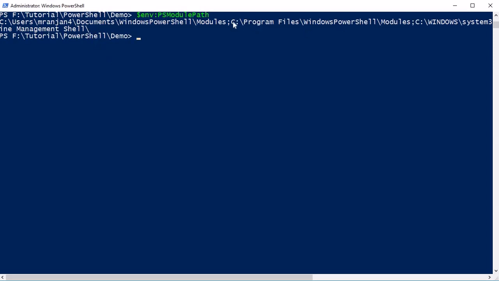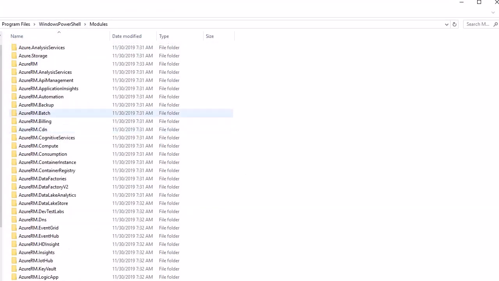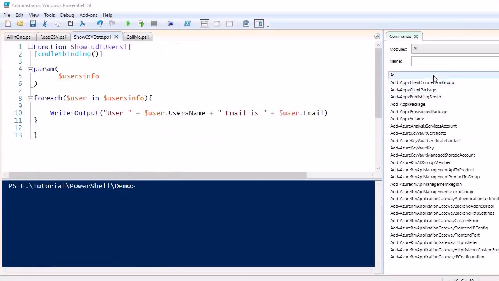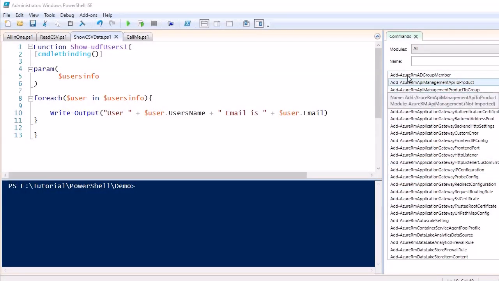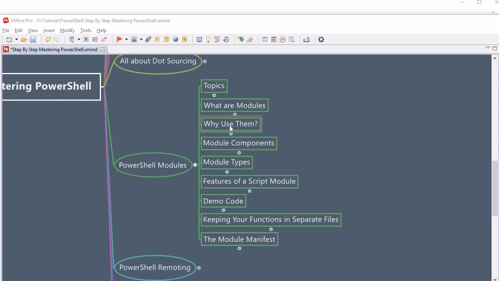So let's look into this. Let me open this one. Here you can see that we have this number of modules available which are being loaded into the memory. Let's go into the Windows PowerShell Integrated Scripting Environment, and these are the functionalities you will find over here, like AzureRM. All these things are coming from these locations. So let's move further. Now let's discuss why we use them.